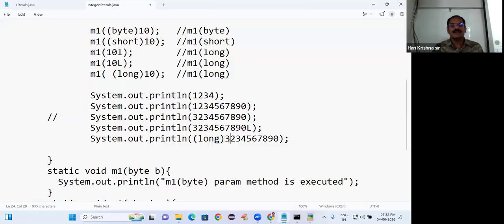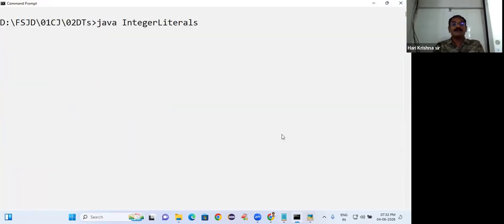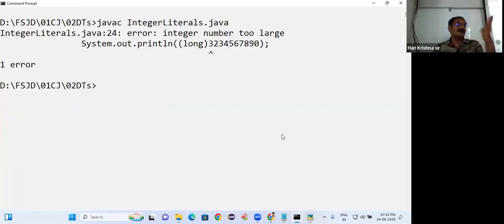Similarly, tell me, when you write a number alone, it is not long. This player will not come. If it is valid, then that can be converted to long. Presently, it is valid or not valid? Not valid. So tell me, is it compile or not compile? Not compile. Tell me, by using a cast operator, can I use a large integer number? No.